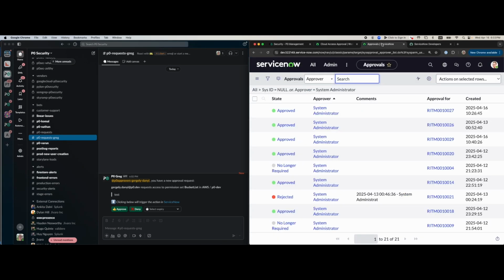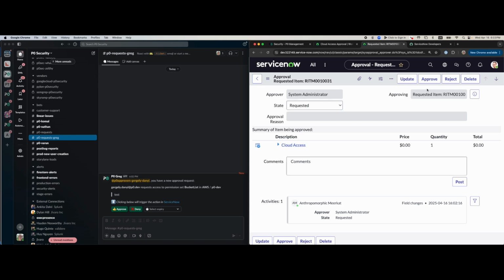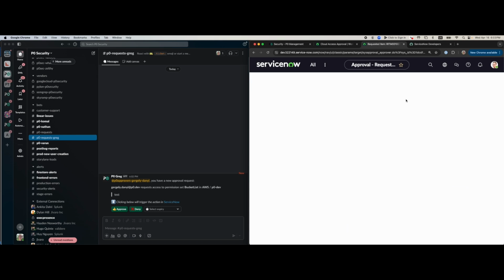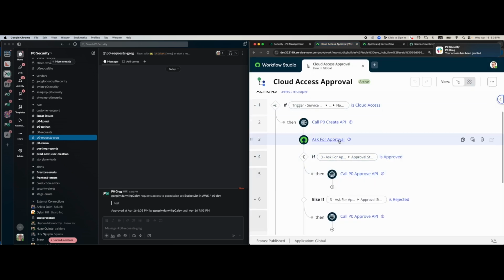What I'm going to do in this demo is actually show how that looks if the approver prefers to go to ServiceNow and find this new requested access and approve it from ServiceNow. So now that's approved, and you can see that due to this flow, once something is approved, we call the approve API. If it's rejected, we also call the approve API with a different result. And what that does, it will mark the mirrored request object in P0 as approved, and we go ahead and provision this access for the user.